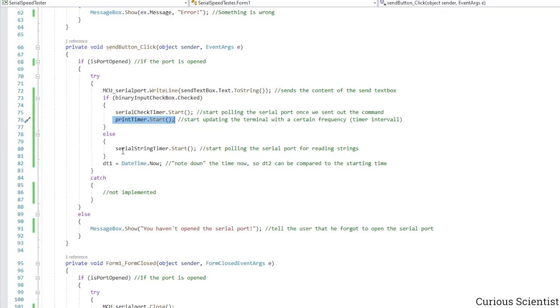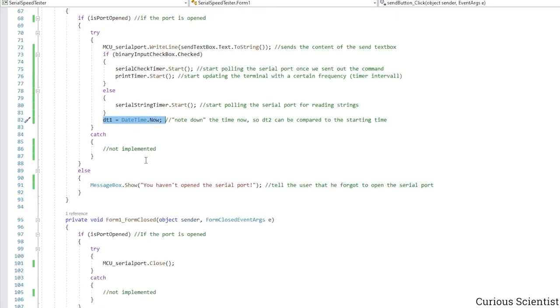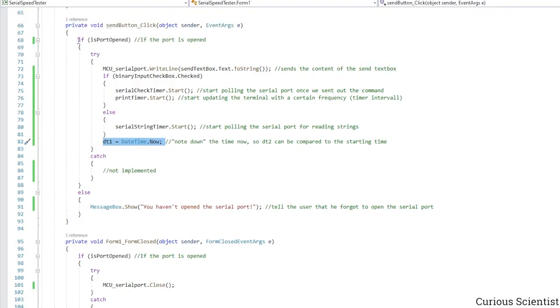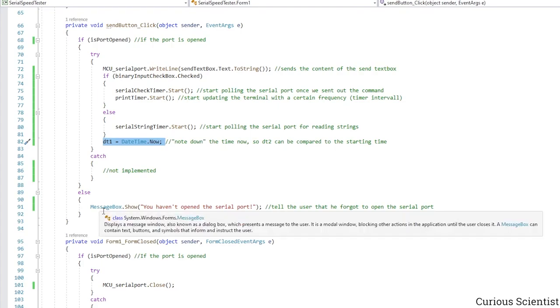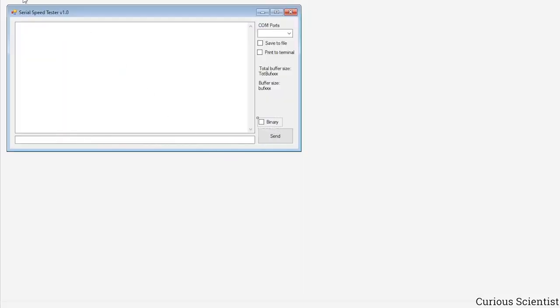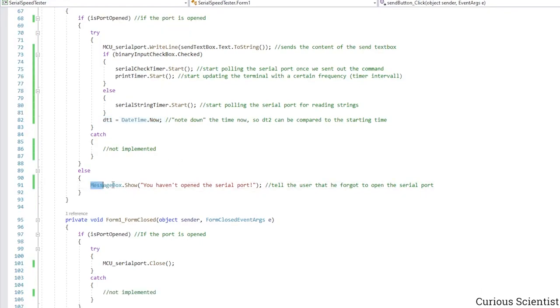But if the checkbox, once again here, is not checked, we know that we are expecting a string, so we start the timer of that. And we also start the time here. So whatever we did when we pressed the send button, we have to start the timer. So that happens always. Catch is not implemented here, and if the port is closed and we still try to press this button, then the user will get a message that, hey, there is no ports opened.